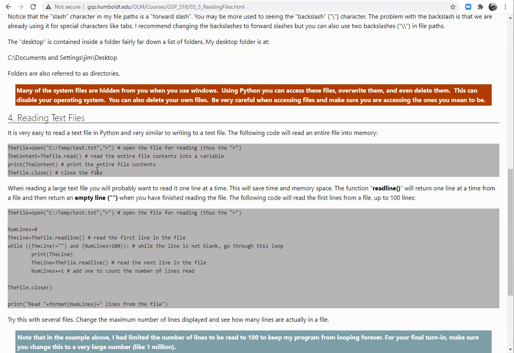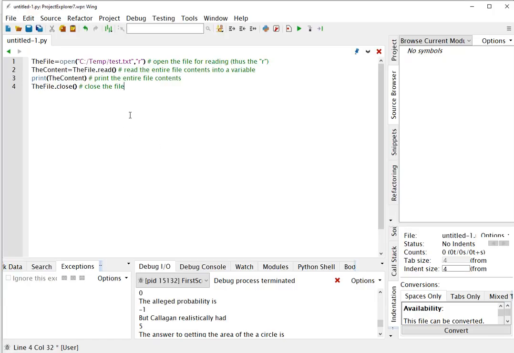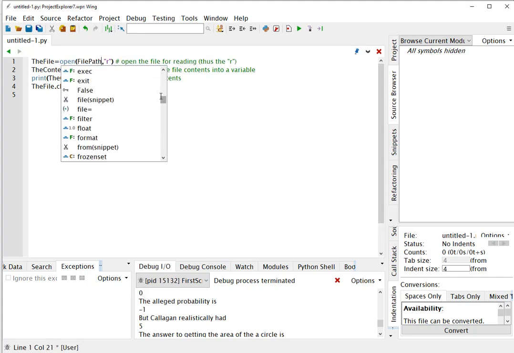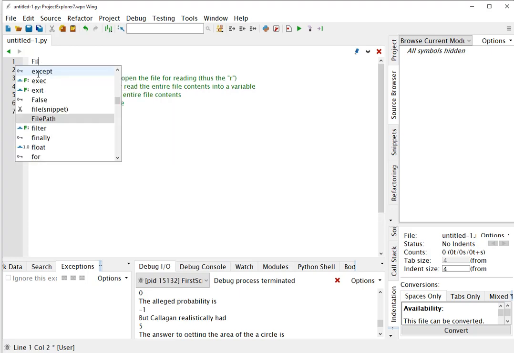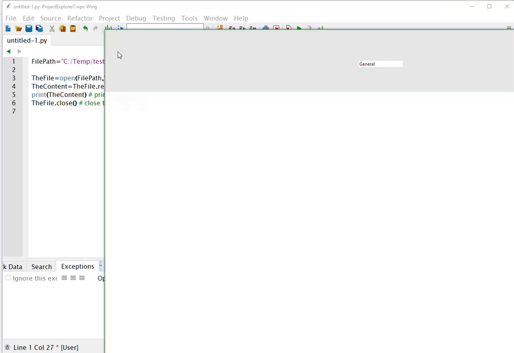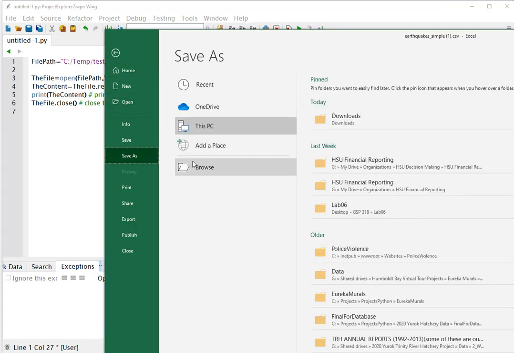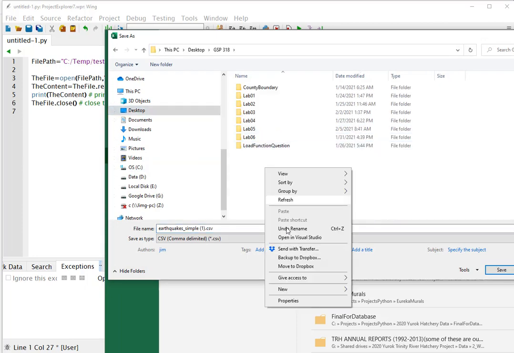Okay, so let's read a text file. I'm going to go ahead and paste this code into Wing as we've been doing for a while. And of course, first thing I need to do is fix my file path. Now, I tend to like to break these out as a variable and put them at the top of my file. That way it's easier for me to work with. And I'm going to take my little CSV file here and save that to my desktop, to my 318 folder.